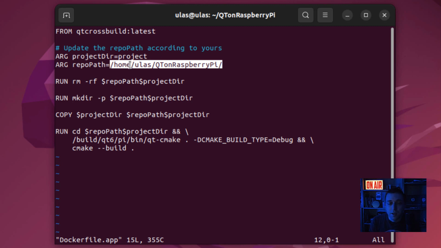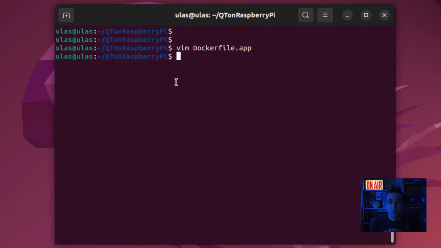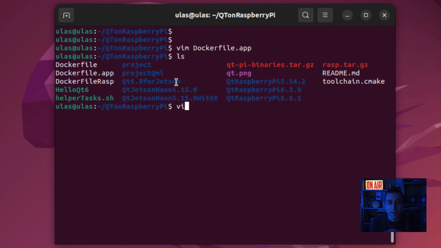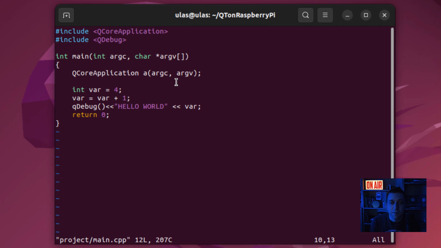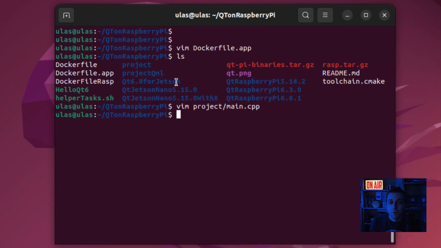So I'm going to now update the hello world application, like adding an extra line or changing this hello world text, like there's a change or something. Then we need to recompile this, right? For Raspberry Pi, cross compilation. So using this Docker file app, we can simply compile it, as long as we have the Qt cross build image.